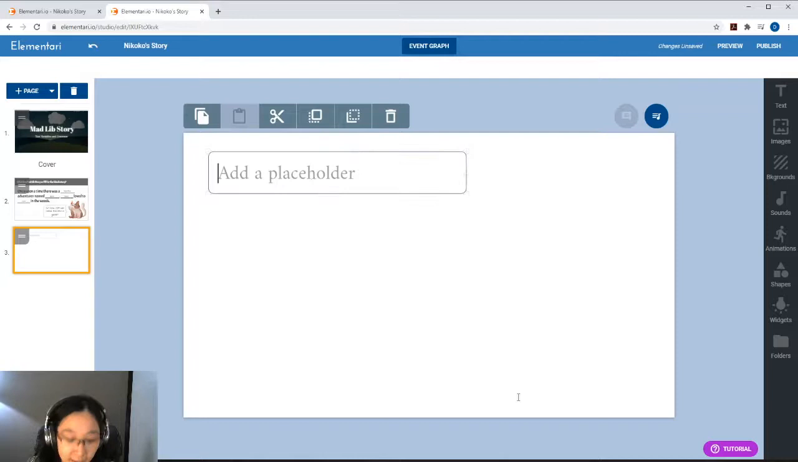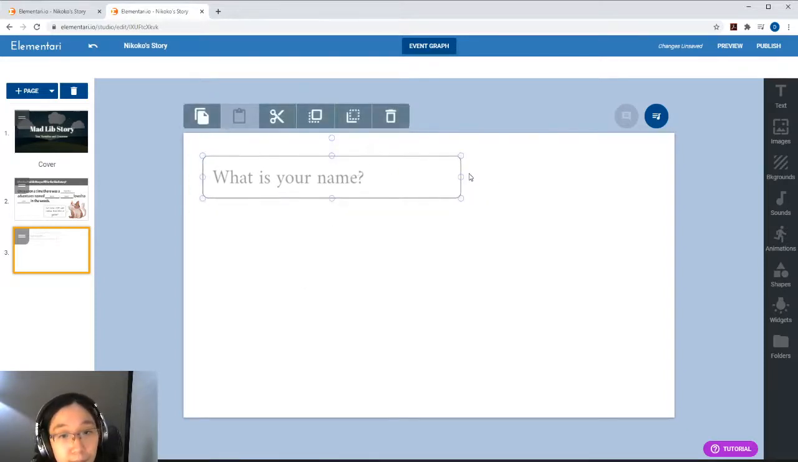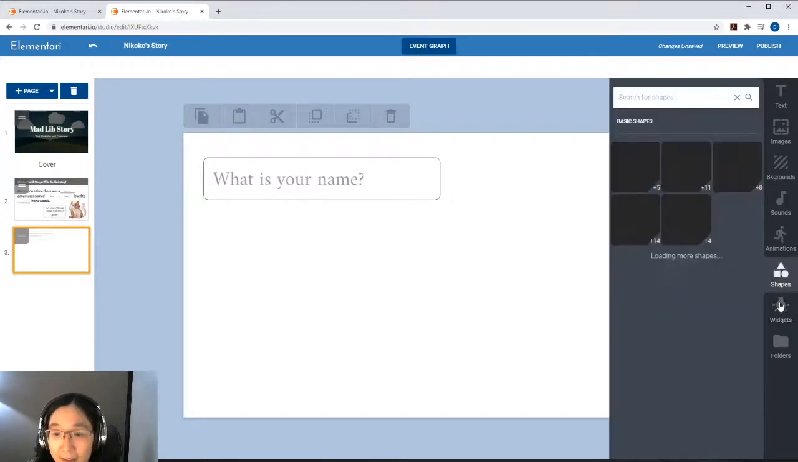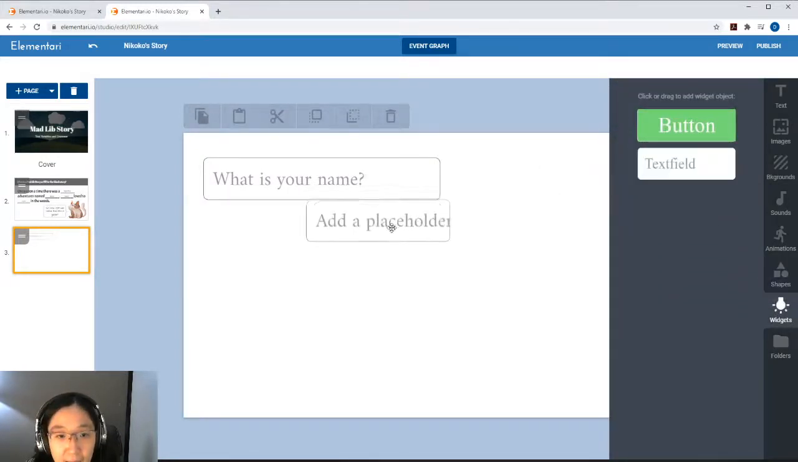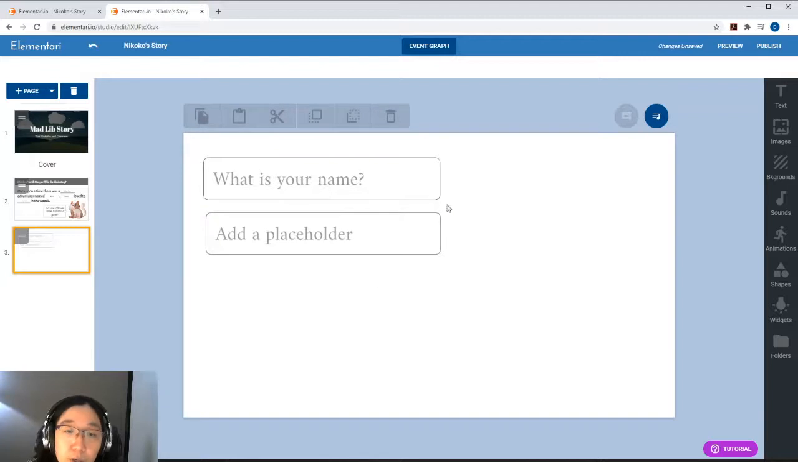So I'm going to say the first step is maybe, what is your name? So you can add multiple text fields on one page, or you can continuously ask the reader throughout the story. So you can say, what is your name? And then have a response. And then maybe on the second page, you're going to do something similar.